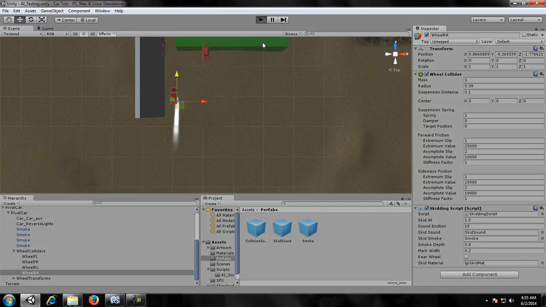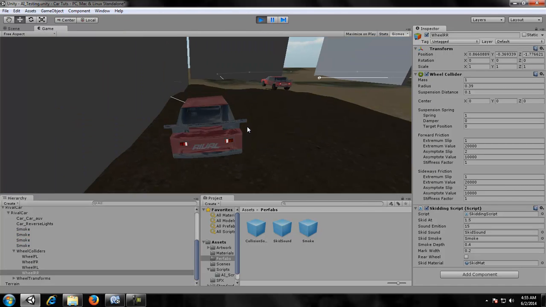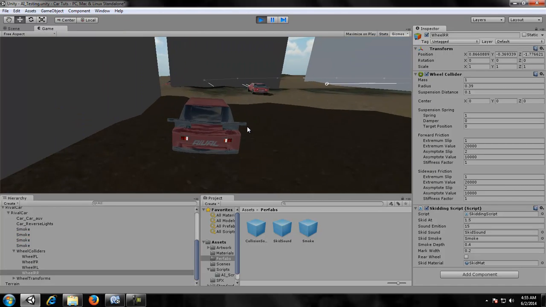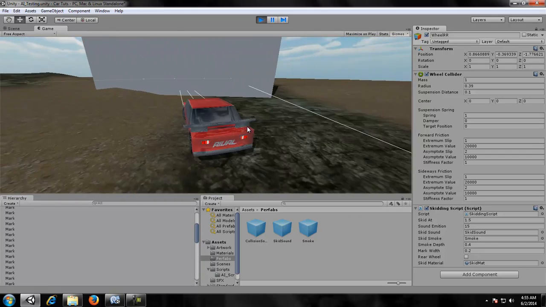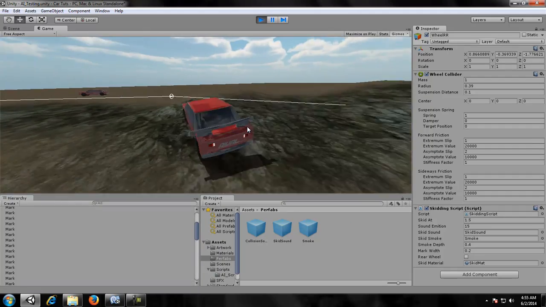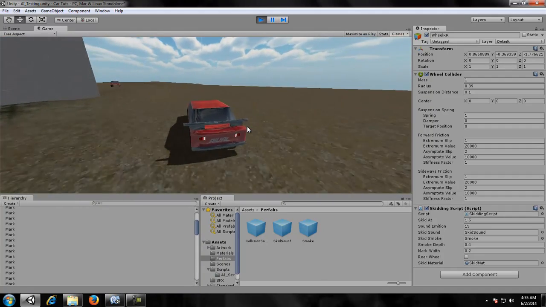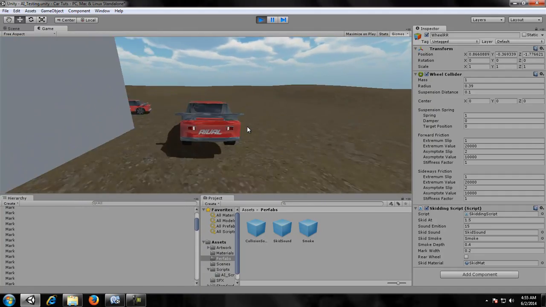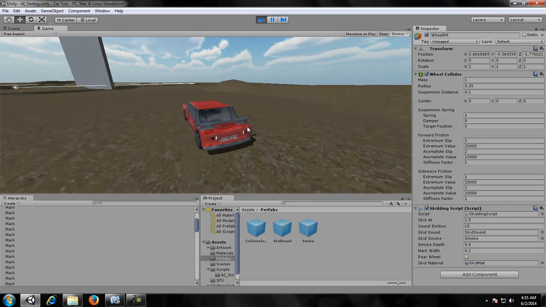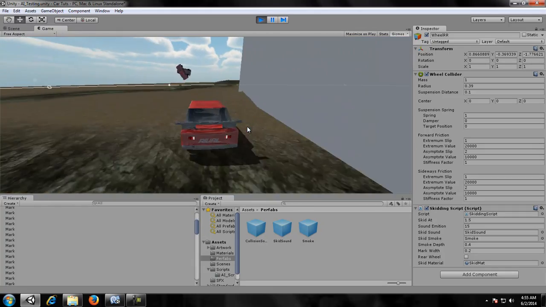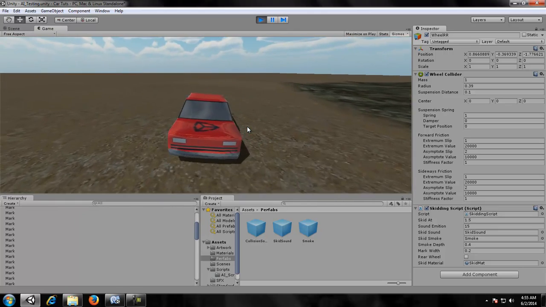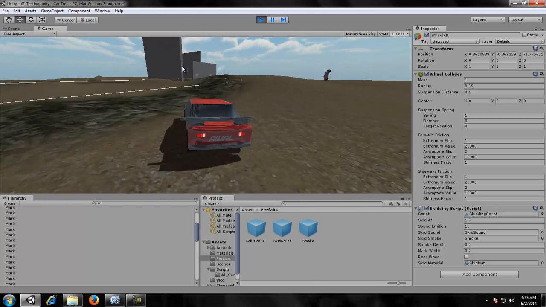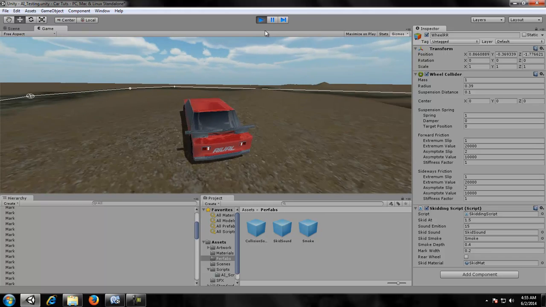I'm gonna save the scene and check if it's working or not. Okay, it is working pretty fine. It is creating skid marks, and it is working pretty fine. So I'm really cool with that, and I'm not gonna change anything.